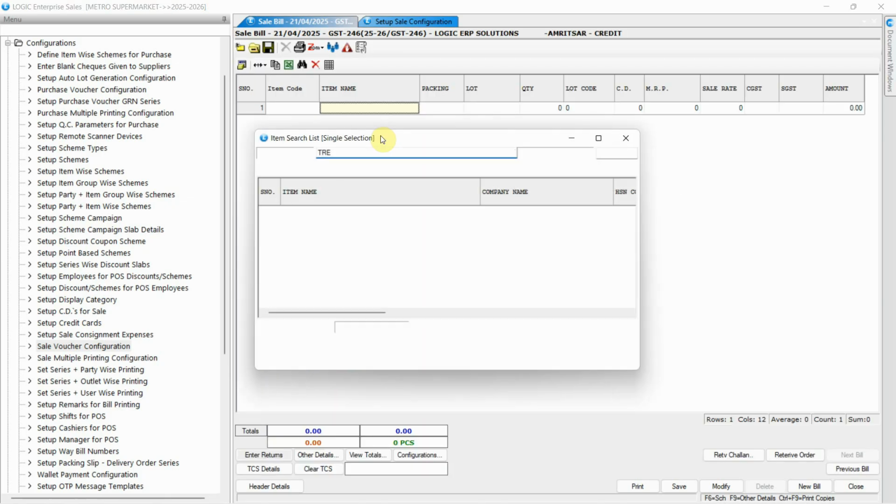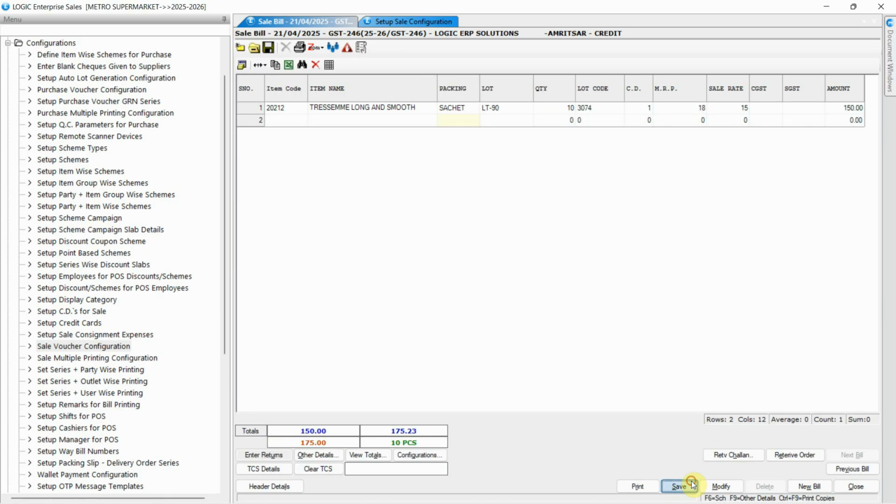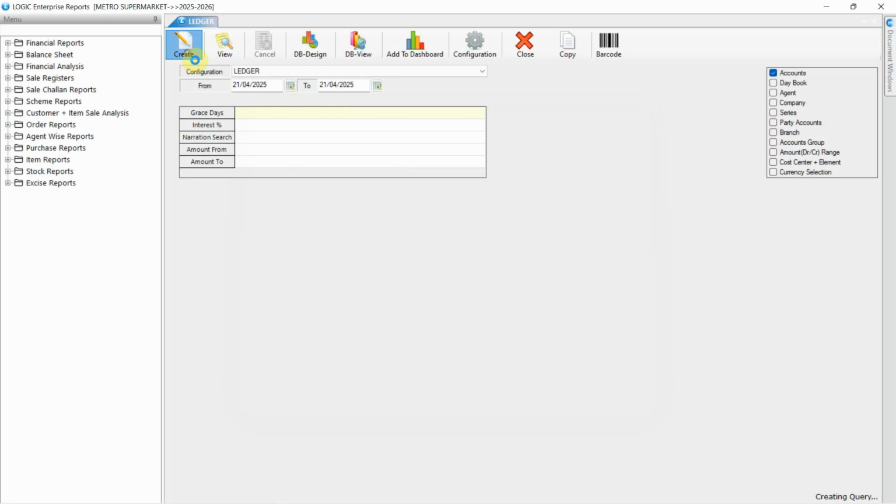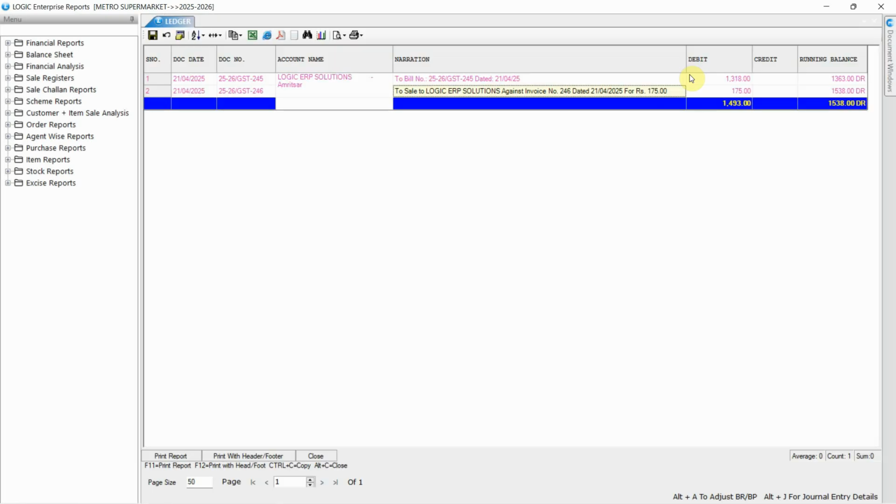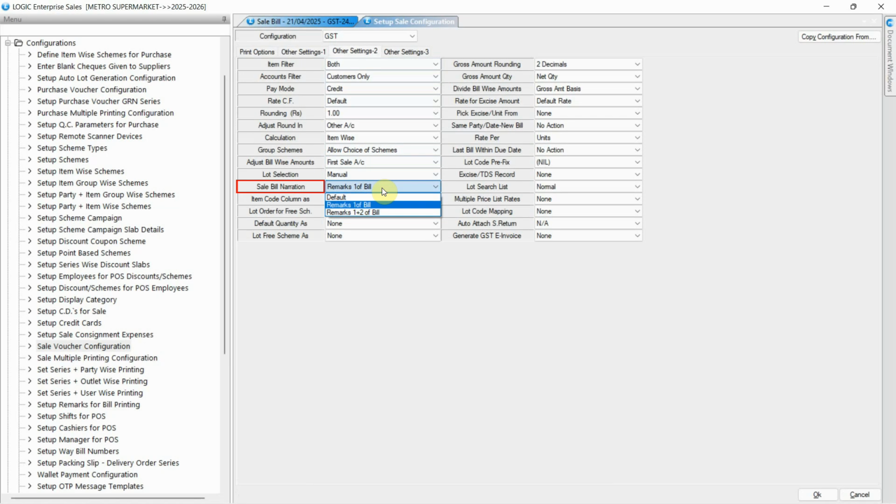Let's generate a sales bill and observe its impact on the ledger report. As you can see, the narration has been automatically generated using the narration formula. Moving on to the second parameter, sale bill narration as remarks 1 of the bill. Let's observe its performance.